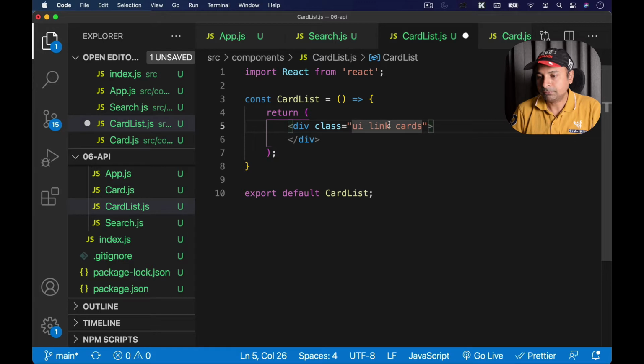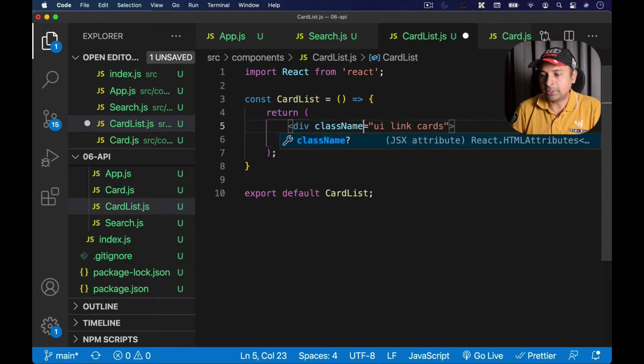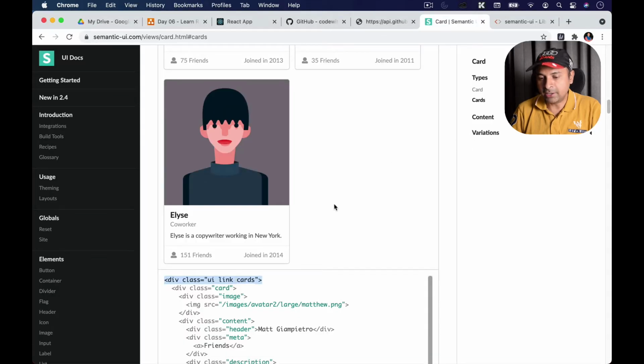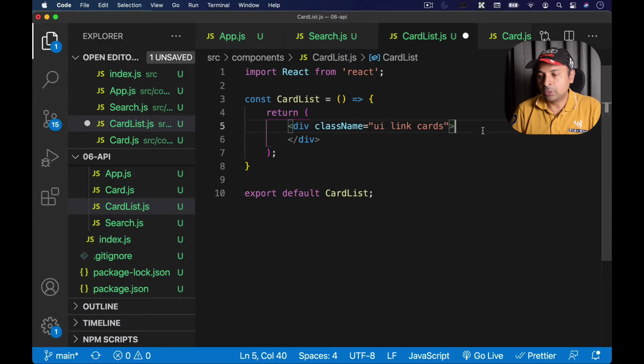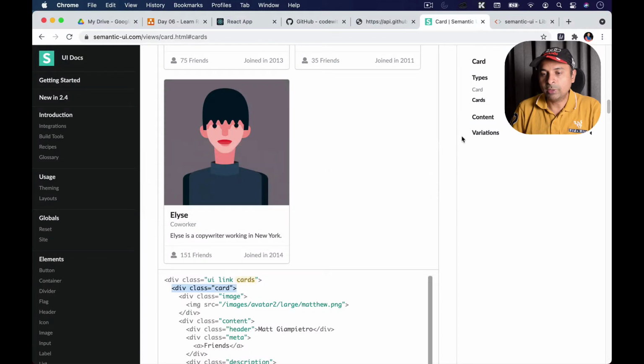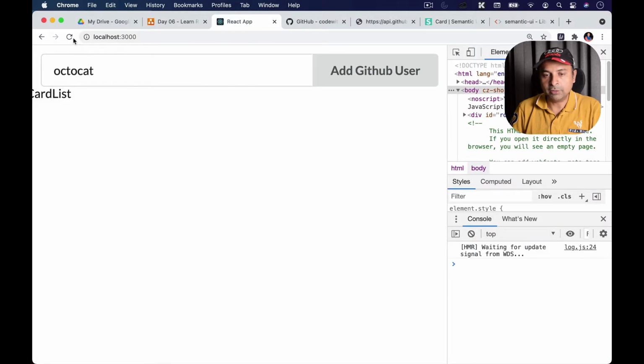And we need to replace this class with className. Okay, so this is a card list where I'm showing the cards, but inside that card list, I'm going to have a separate card. So obviously this code will go to the card part, not in the card list. So I'm going to just write card list here. I'm going to save, and if I go back, let's see if we see any differences.